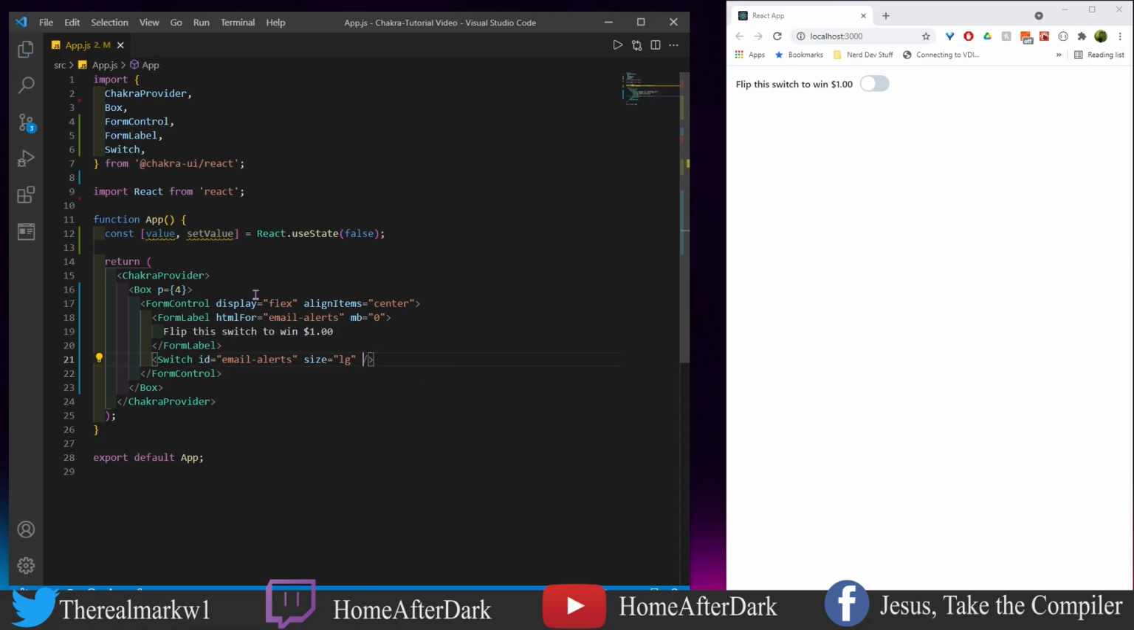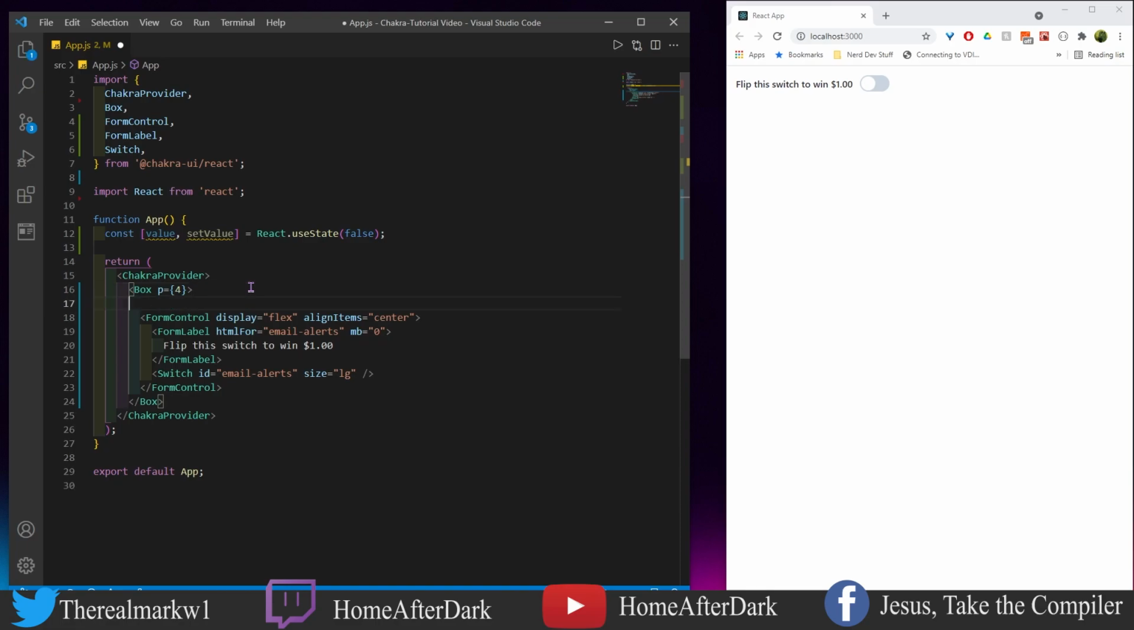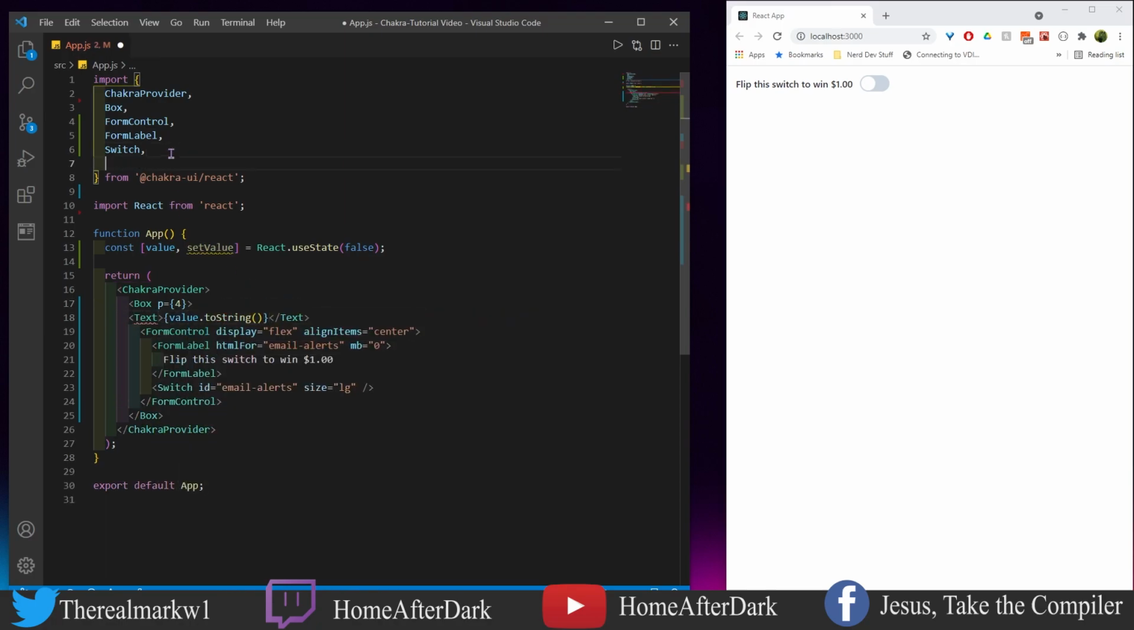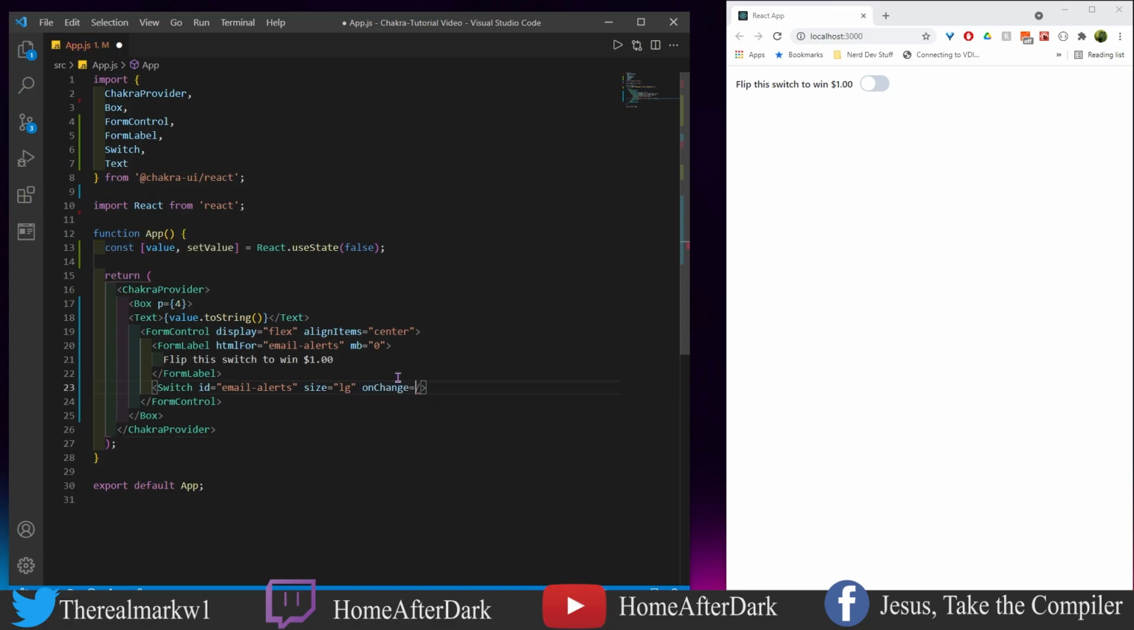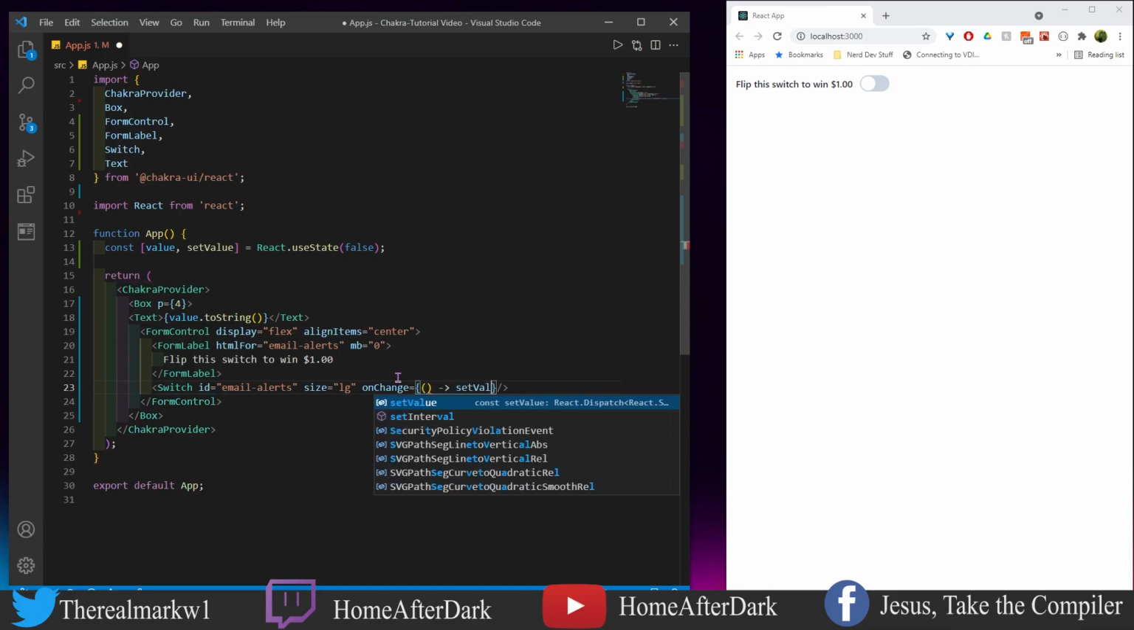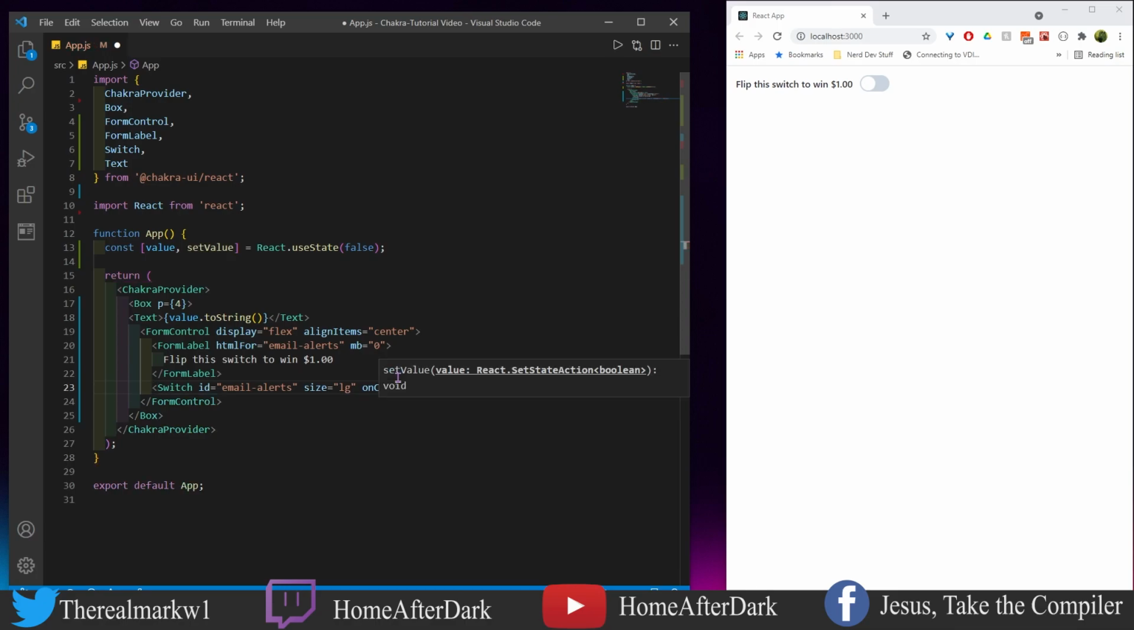And so we have this right here. Let's go ahead and just do something tiny here. Let's add some text so we can actually get the value of the state. So now let's add that onChange handler.